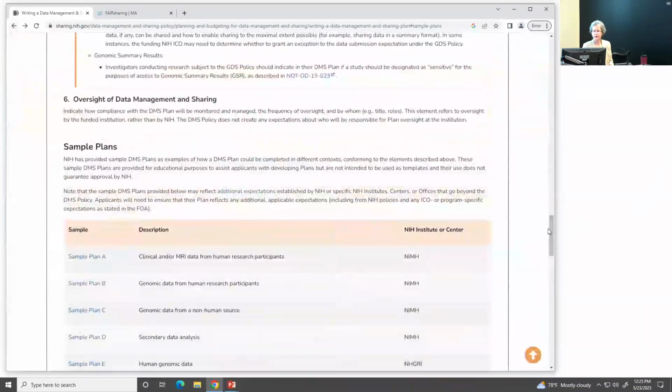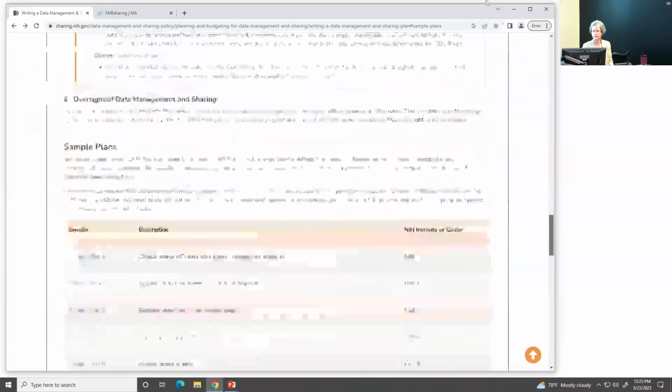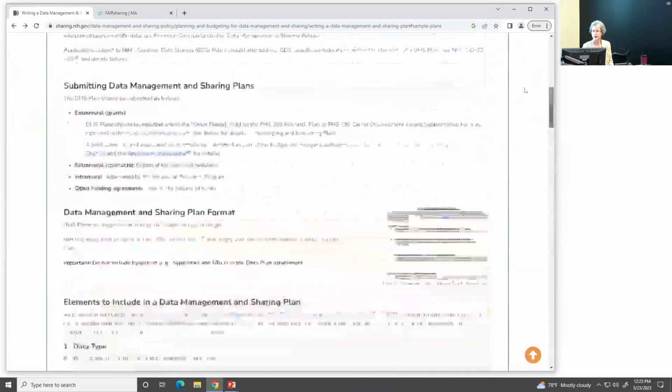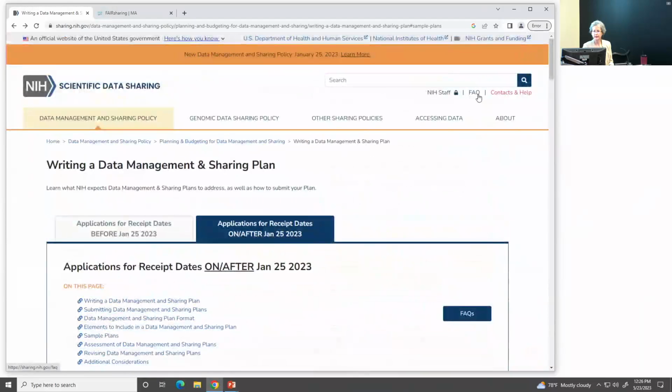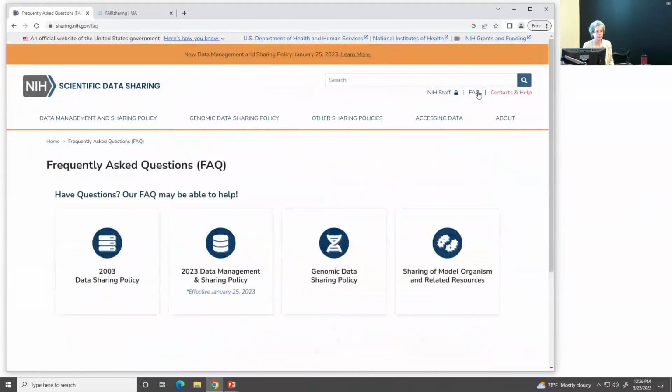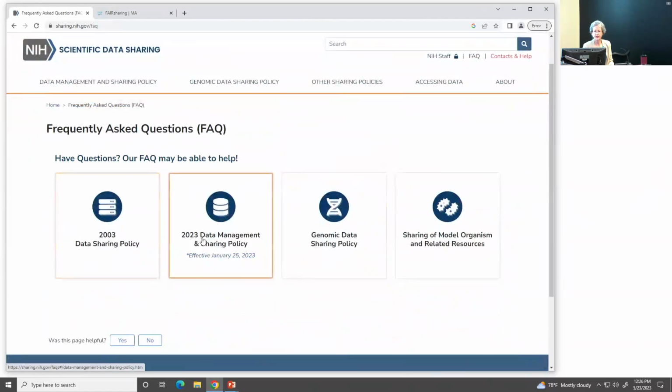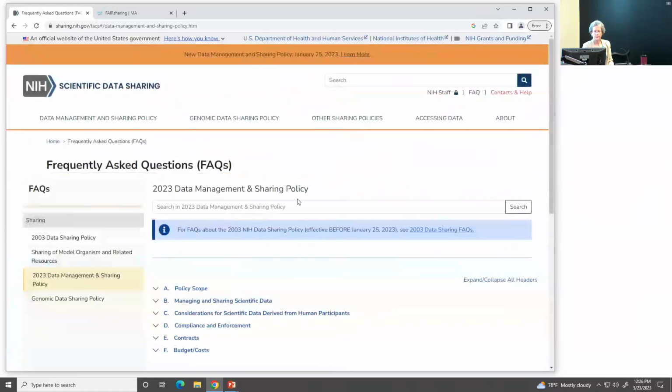The other thing that is particularly useful, let me get back to the top. I am generally not a fan of FAQ pages. They just end up being this huge array of things that nobody can dig through. They have broken them out a little bit by category, and they have a search, and the search is actually fairly decent.